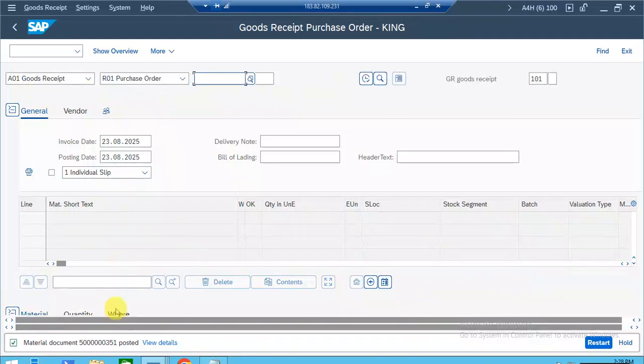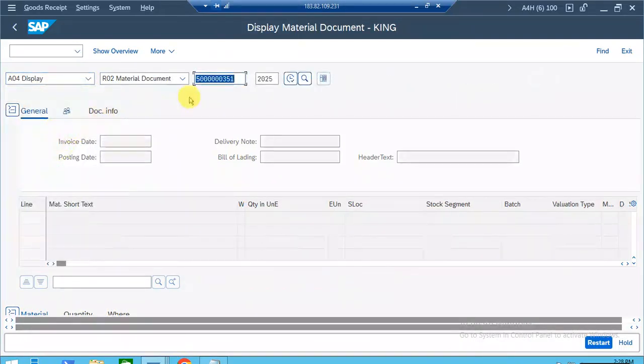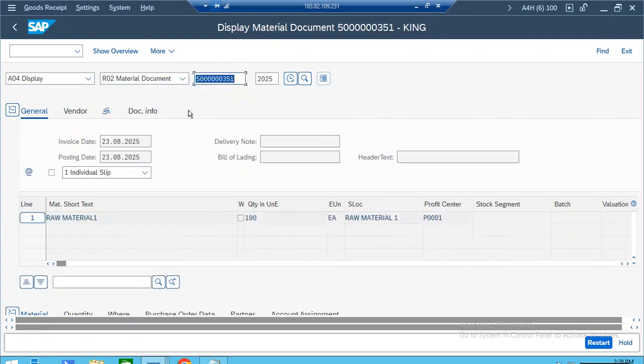If you want to open this document in display mode, select action as display. It will automatically populate the reference document as material document and the document number as the latest document number. Press enter.